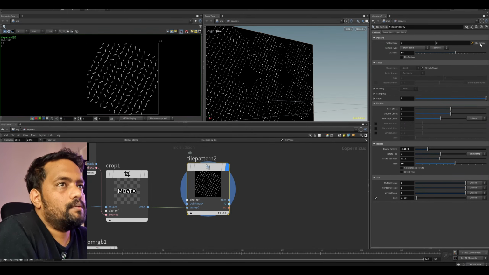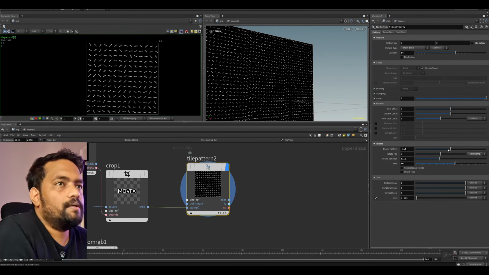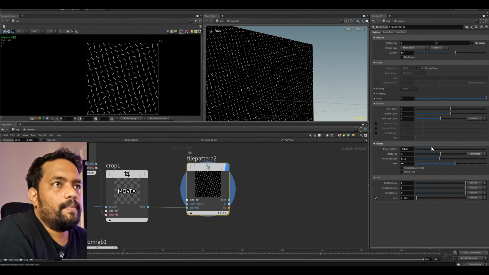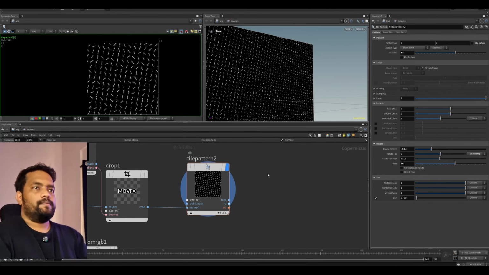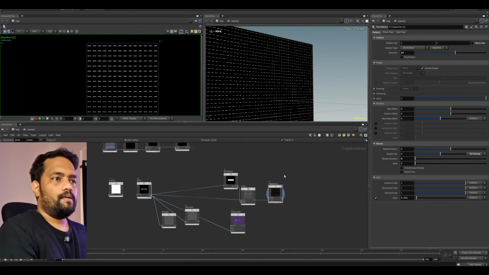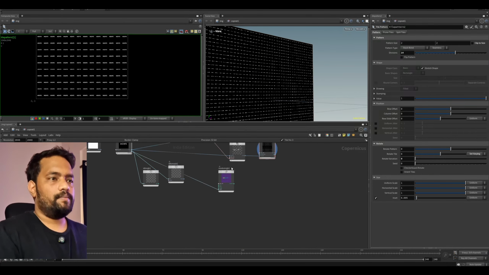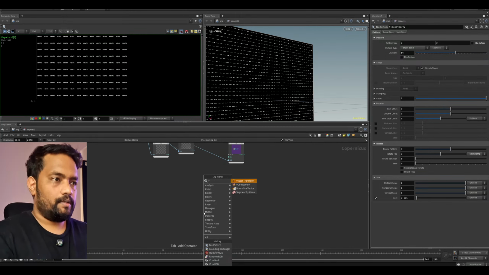Oh yeah, I think this one does that. So if we rotate it, it shouldn't create a problem there. That's looking pretty cool. Let's reset the rotation. Okay, let's do something else now. Is there a Voronoi noise or something?